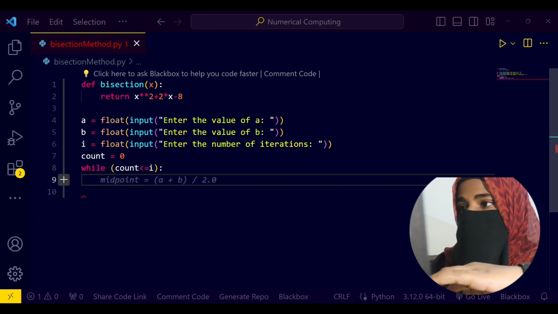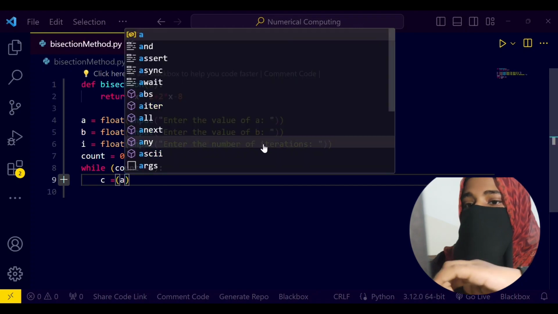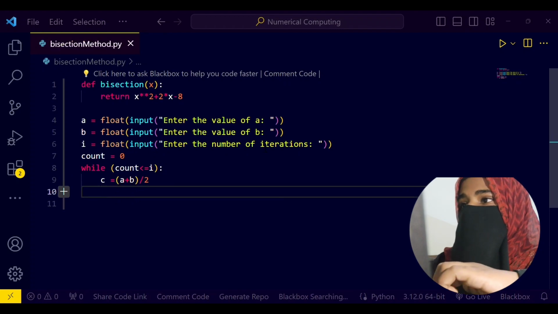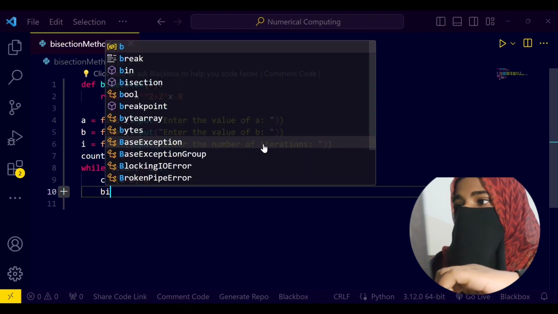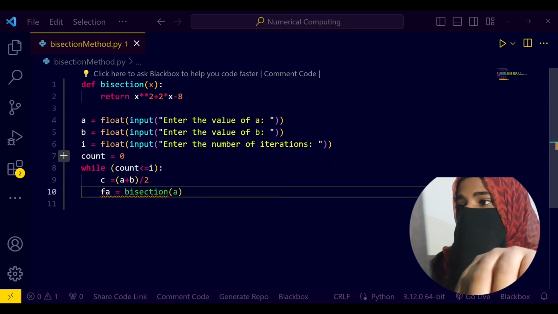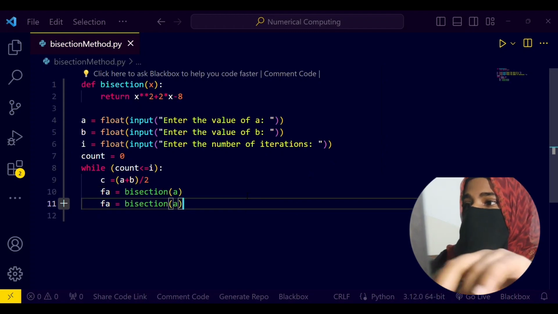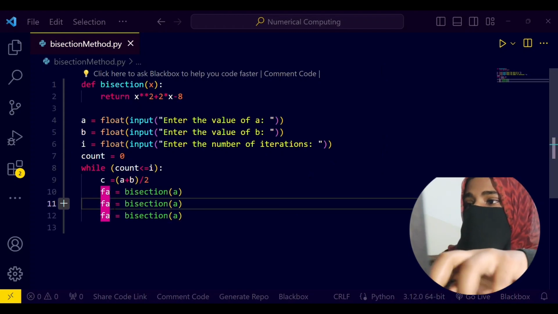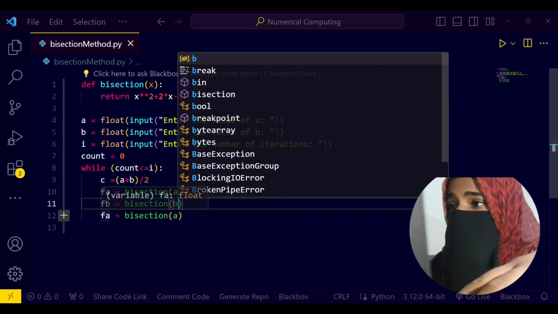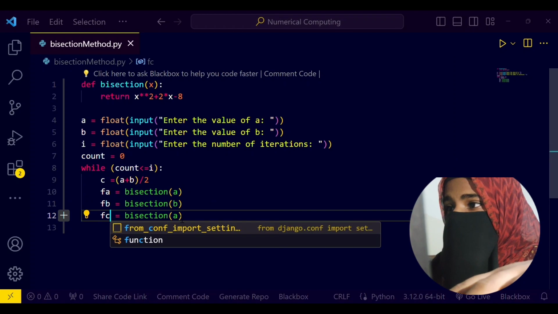Then we will calculate c by adding a and b and dividing it by 2. Here I am just assigning my function into a variable named fa. Now copying down the same statement for f of b. Then for f of c.